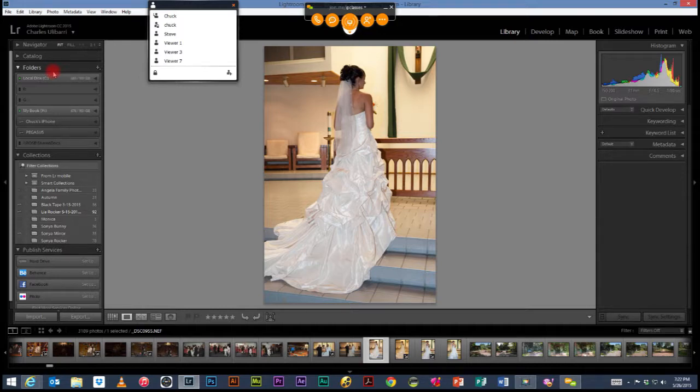One of the things that Lightroom just introduced is a way to automatically add your pictures to collections. So you don't have to go into folders, import everything, figure out what you want, and then move it over to a collection. You can do it straight from the import module.